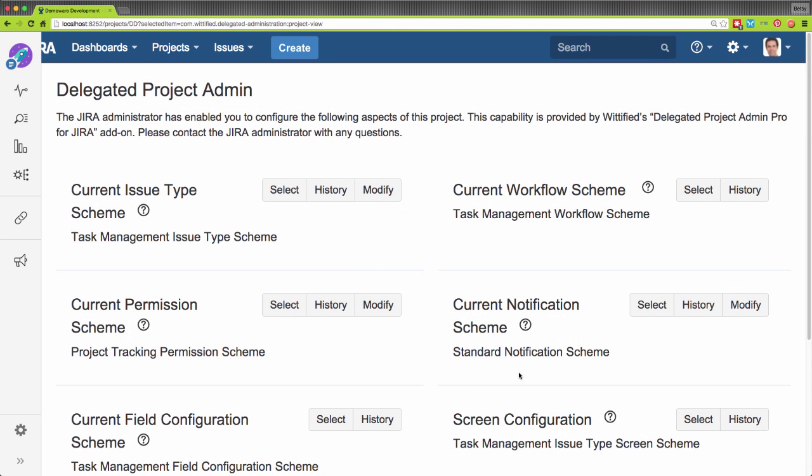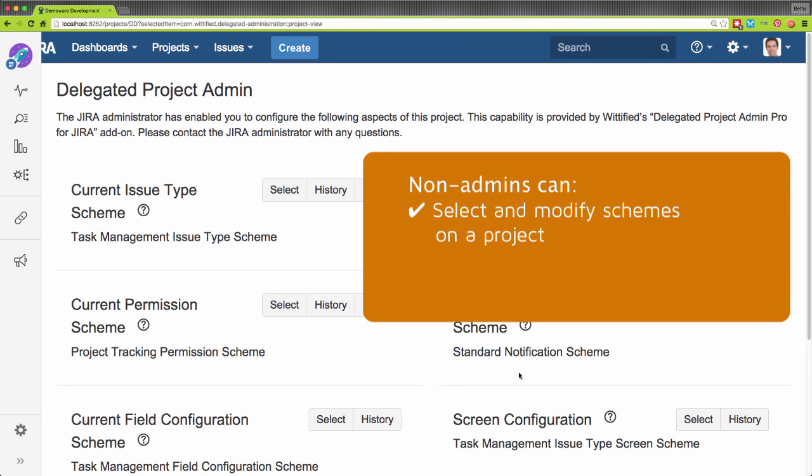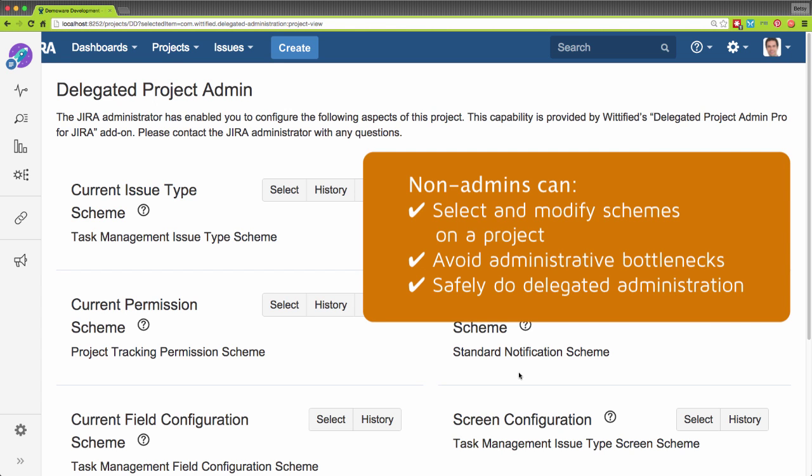Delegated Admin Pro for JIRA allows non-admins to do the routine project maintenance of switching schemes or editing certain schemes to better fit their needs. This puts more control in the hands of the audience that needs it, prevents delays associated with waiting for a JIRA administrator to become available, and provides protections to ensure that the delegated administration can be done safely.